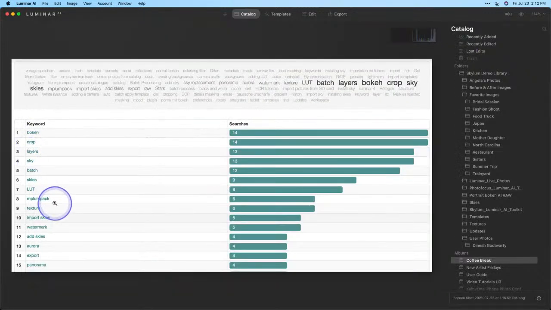All right. We talked briefly about textures with our layers. And importing skies, that's another good one. So whether you're using skies that are your own or you're wanting to load up a folder of skies that you got from the Skylum Marketplace.